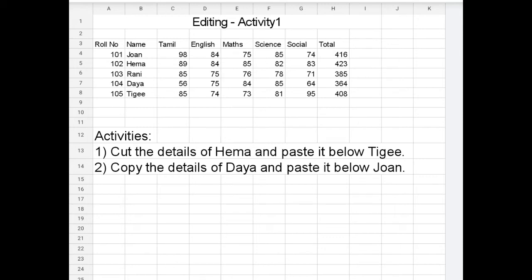Okay, the activity steps are given here. You have a system at home, so just work with this activity. You know very well how to cut the data and how to copy the data in MS Excel.